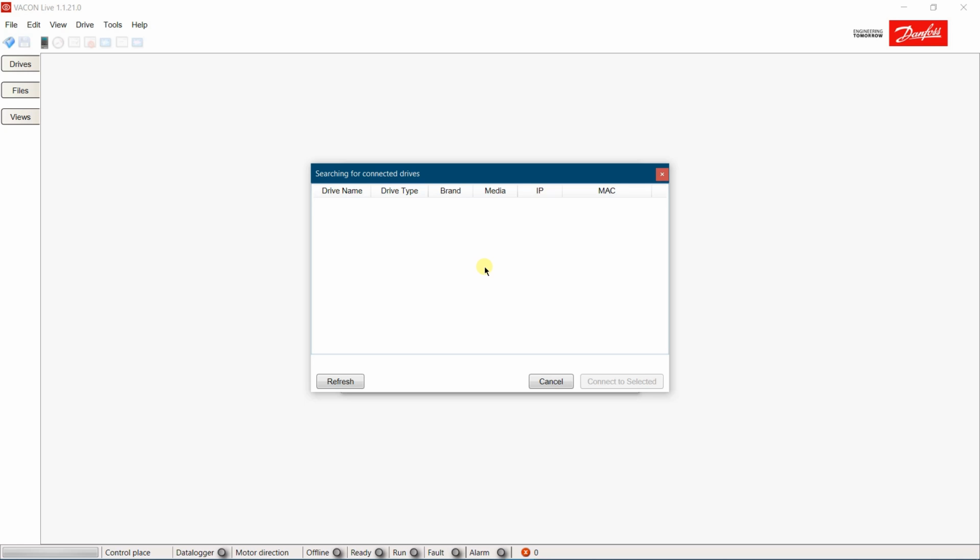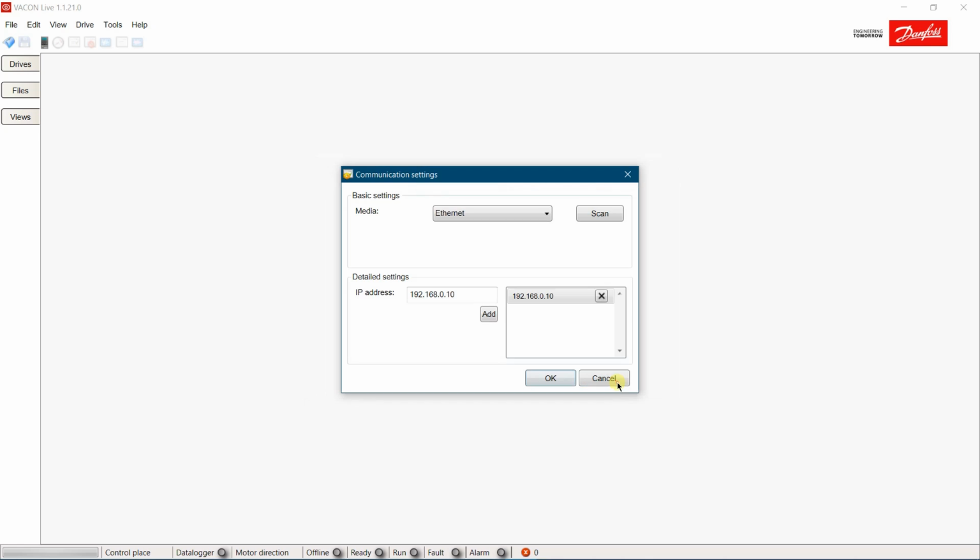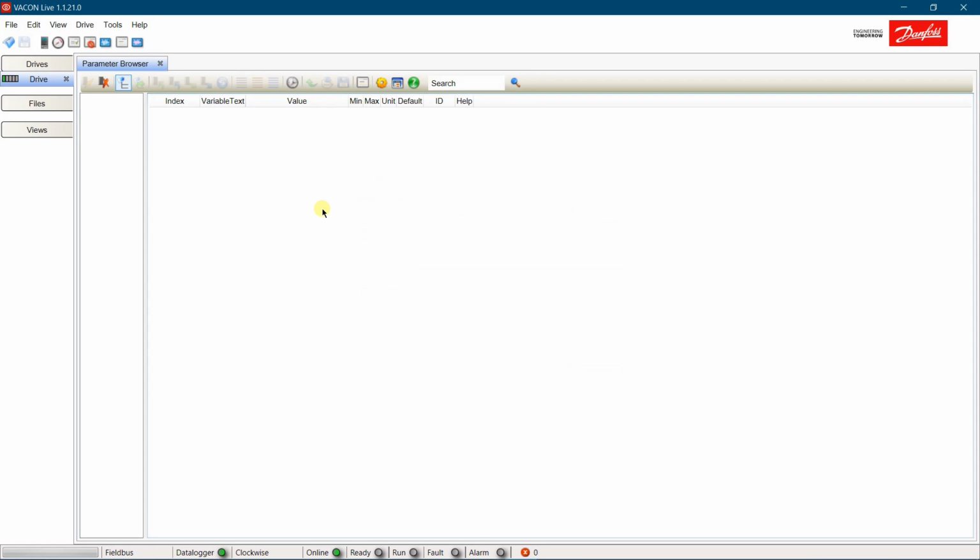Select your drive from the search results list and click on Connect to selected. After successful connection, all drive parameters will be populated automatically.